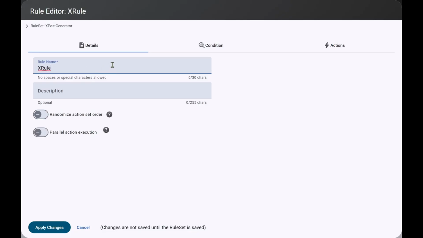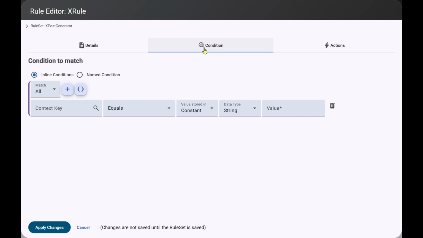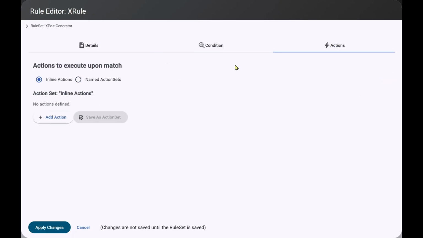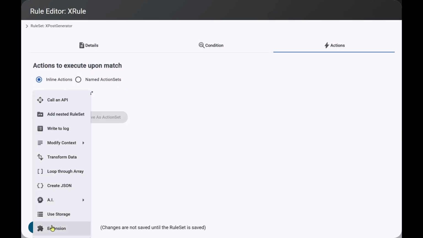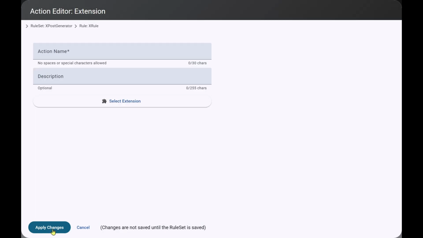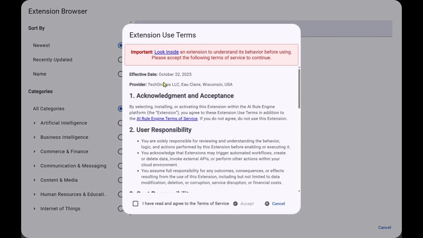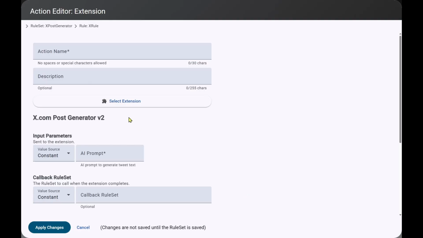On the Conditions tab, I'm not going to include any conditions in this rule so that this rule always matches and our actions run every time this rule set is executed. Then, I'm going to go to the Actions tab and add an extension action. Then, I'll click the button labeled Select Extension and pick the extension that we created before. You'll need to check the checkbox and click Accept to agree to the terms and conditions before using the extension.